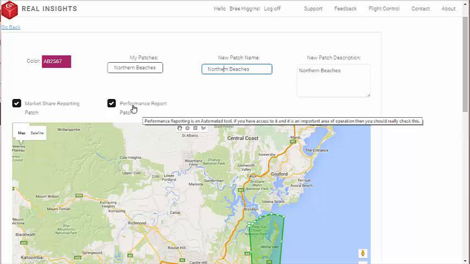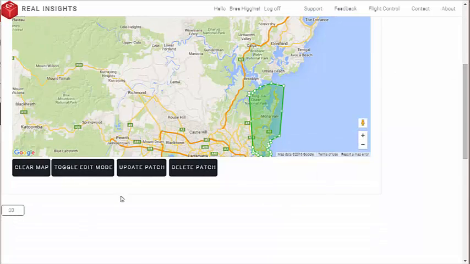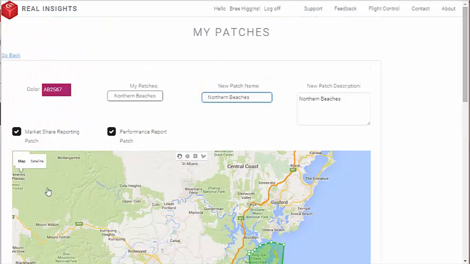So the automated tool for running performance reporting is this one here. If you make sure that's ticked and then go down below the patch and click on Update Patch, that'll then save it. And you can add new ones from here as well. There's a whole other video on how to set up your patches and how to run through that, so you can watch that video at a later time, but that's just a refresher on patches.